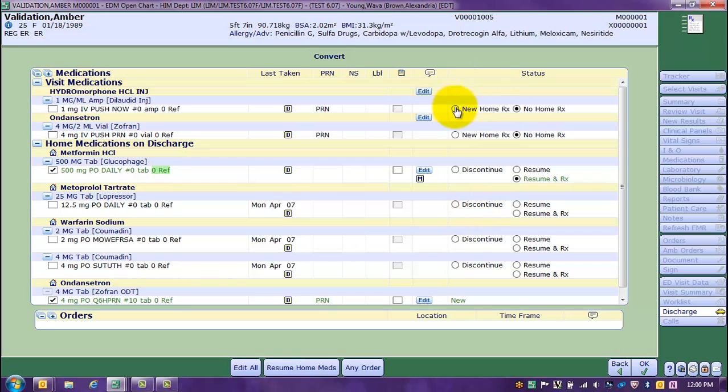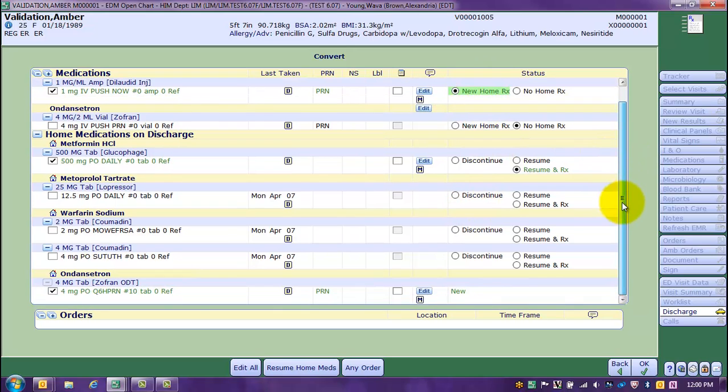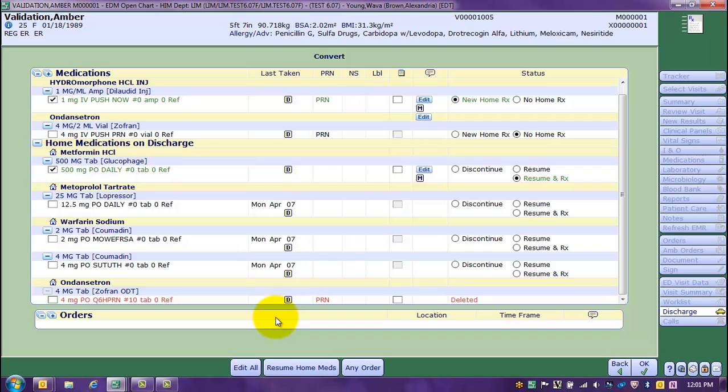The prescription that we wrote before entering the med reconciliation routine does not have any statuses available. If we do not desire to give this patient a script anymore, we will simply uncheck it. At the bottom of your screen, you will see an Edit All, Resume Home Meds, and Any Order button.